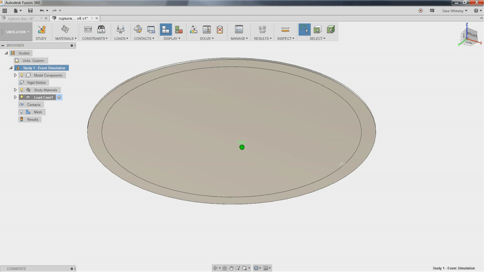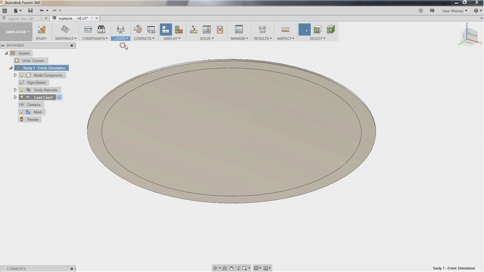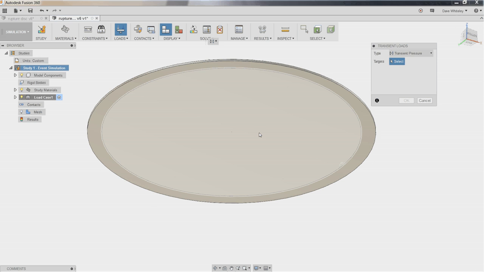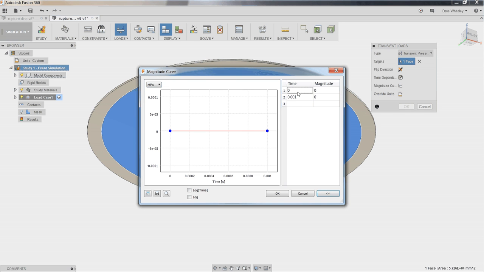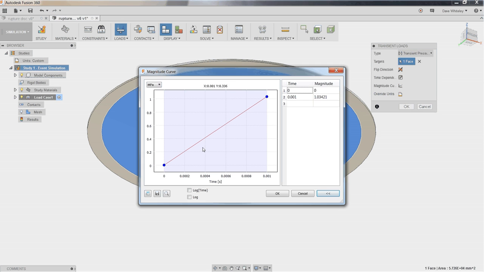We'll add a pressure to this face here. I'm going to make this time dependent, so it's going to be based on a curve. So from 0 seconds to 1 millisecond, I'm going to move up to, let's do this in PSI, 150 PSI. Okay, so we have a look at the curve. We've got our graph, moving from 0 seconds to 1 millisecond, zero magnitude to 150 psi.